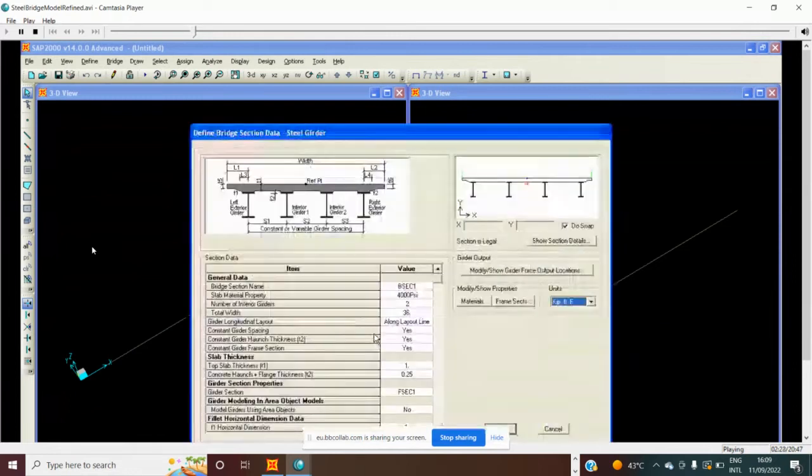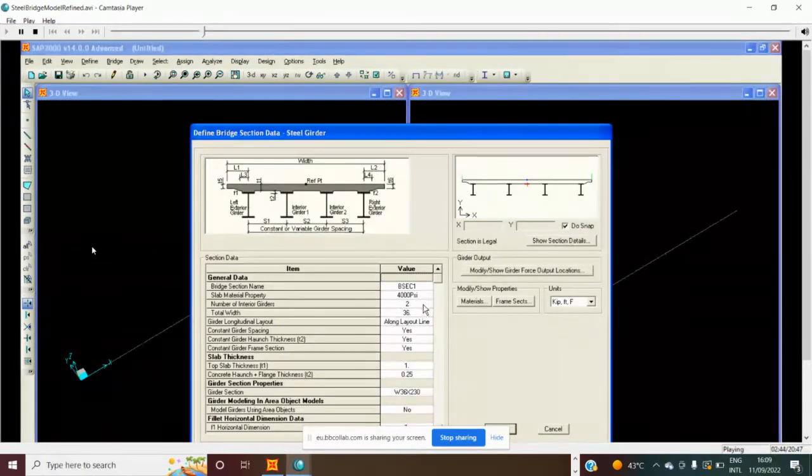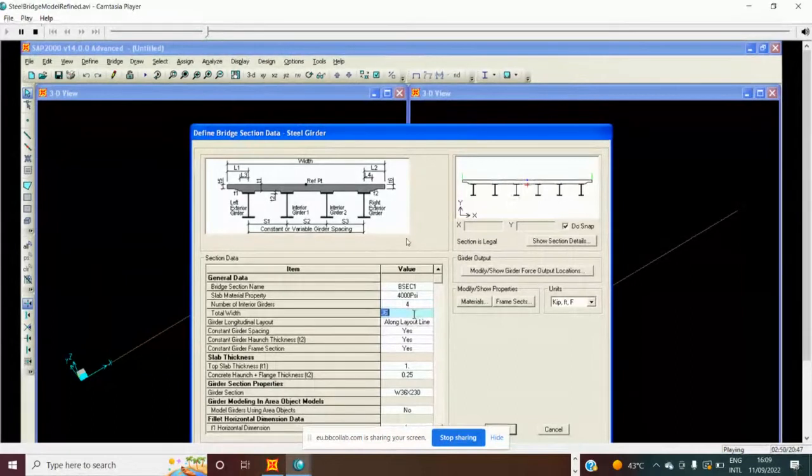Now the frame section is imported. Now from here we can choose W36x230. We'll change the number of interior girders to 4, and we'll keep the span.